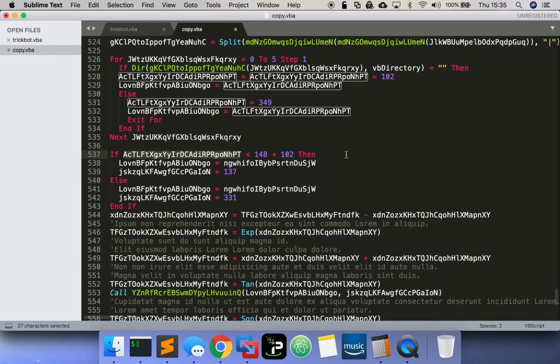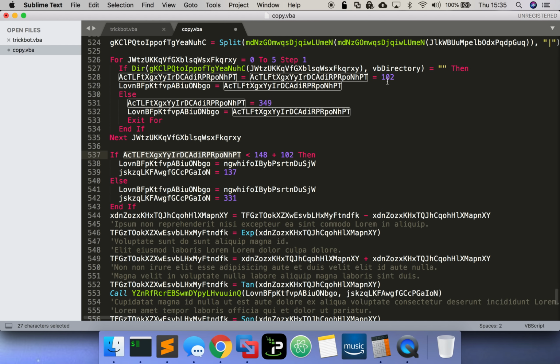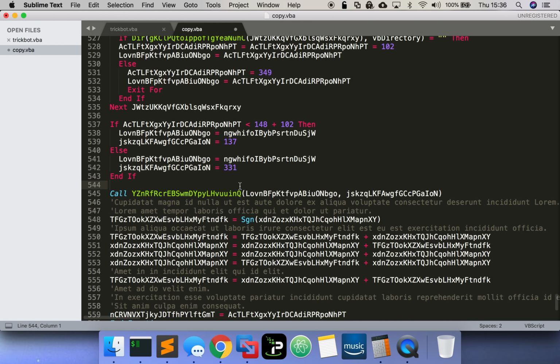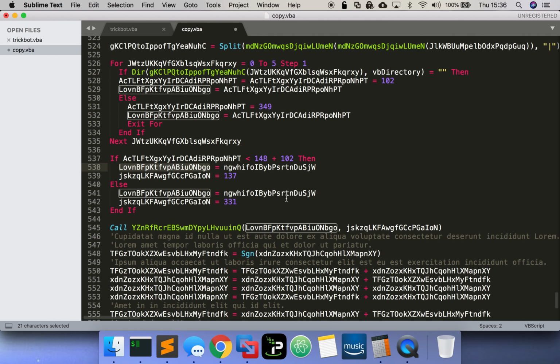So if it's less than 250, so the directory does not exist, then we're just going to set this other variable to 137. If the directory does exist, I'm going to set the variable to 331. And you can see here that that variable, 137 or 331, is just passed in as a parameter to this function just down here. And so actually, that looks like noise, so we can get rid of it. Okay, that's cool.